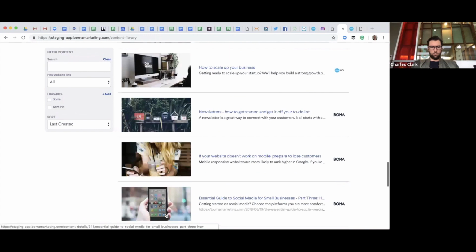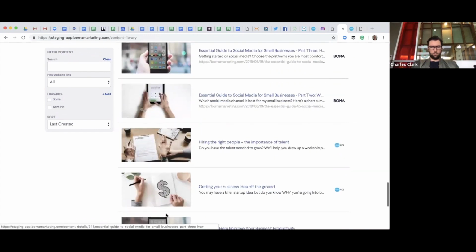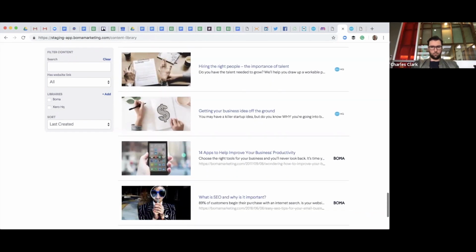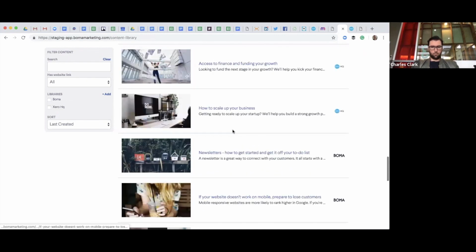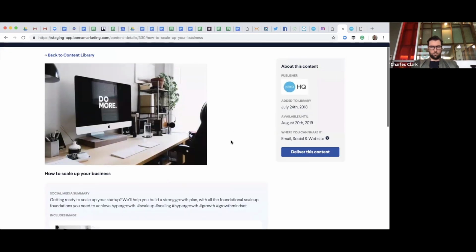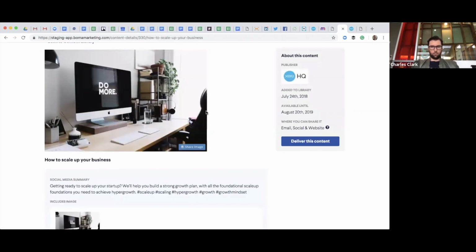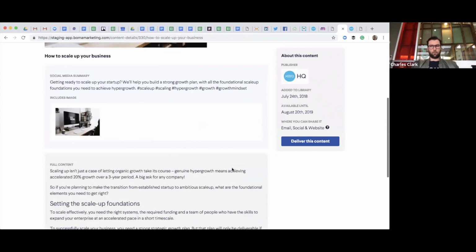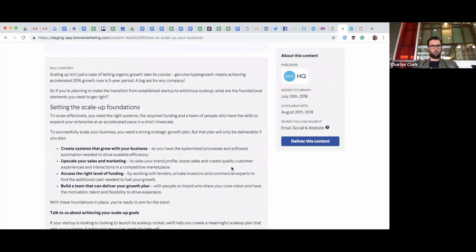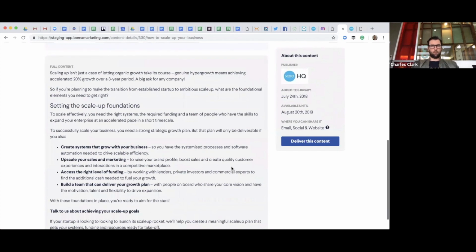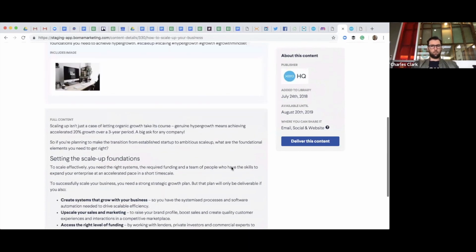So if I'm just slowly scrolling down in the content library, and let's have a look. Say, for example, we're going to choose a piece. Let's choose this, click on it, and then you can see what that content would look like as a social post and as an email. And all of this content is able to be customized. So as you go through the campaign flow, you can customize it.